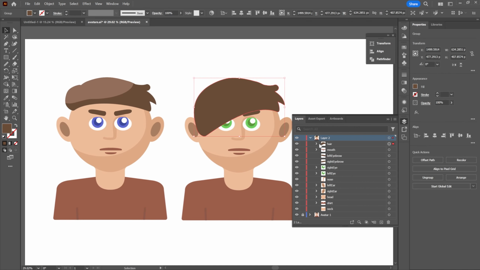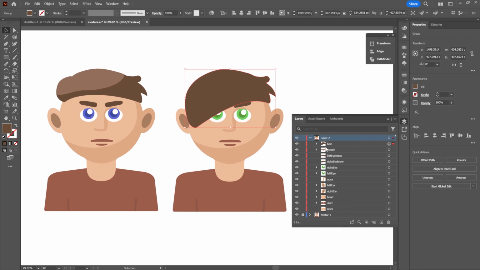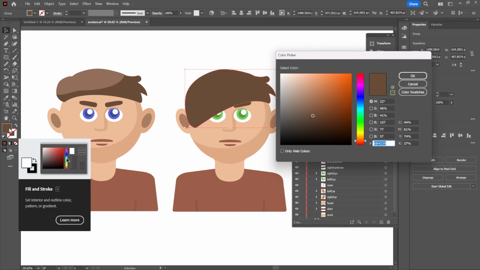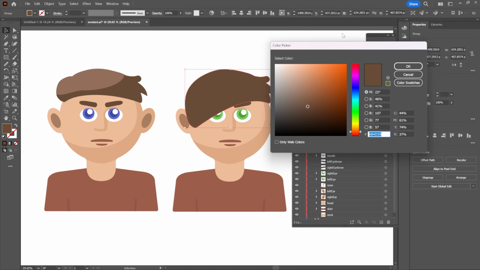Something else I want to do now is I'm going to go ahead and change the color of that hair. So I'm going to select my hair tool, double click over here on the fill, and that'll bring up my color picker. And I can select something like this.